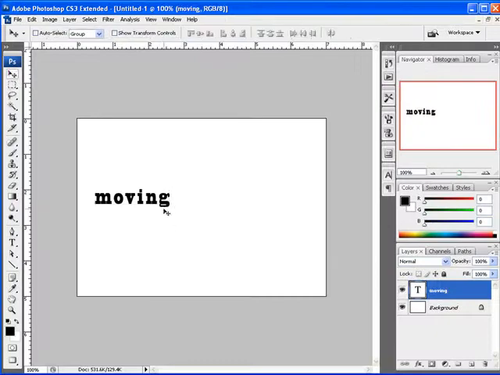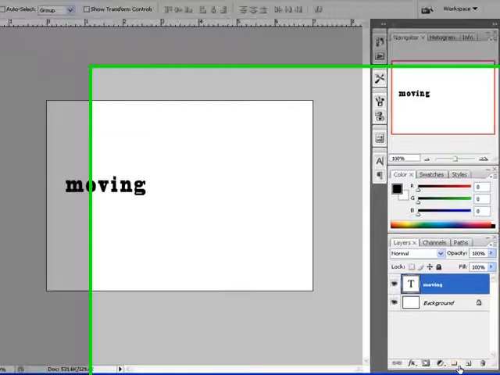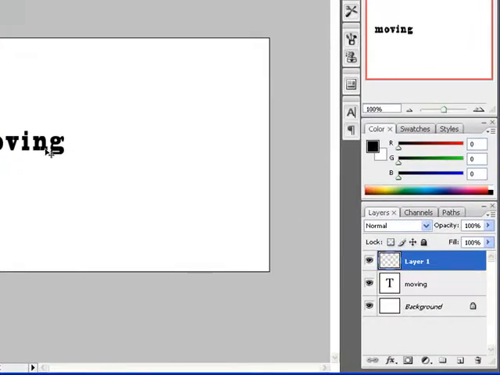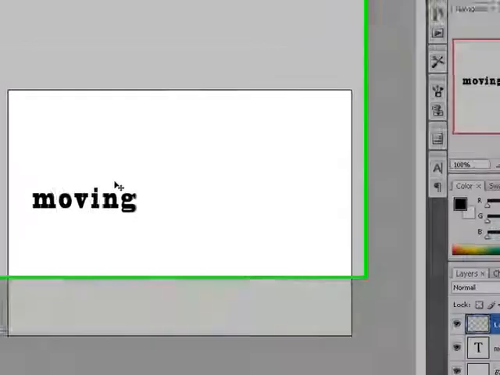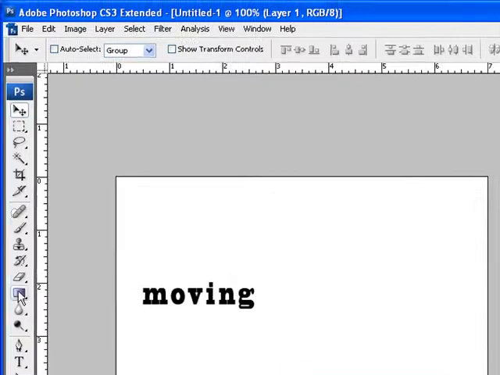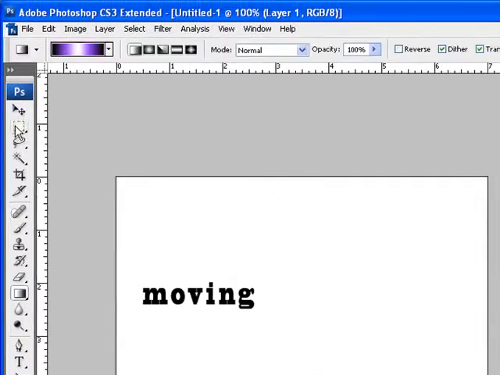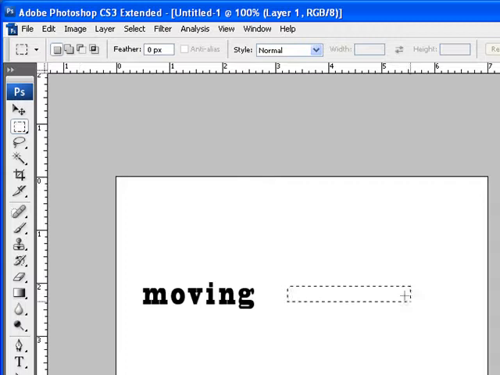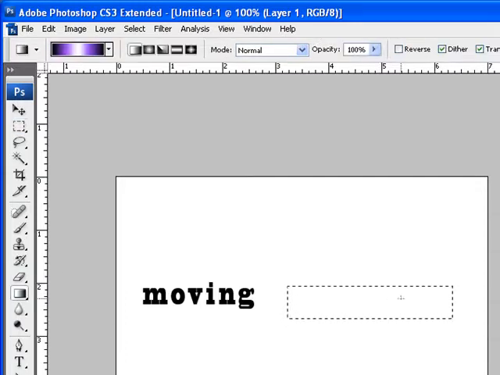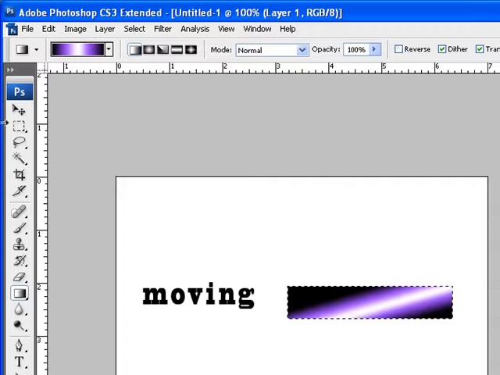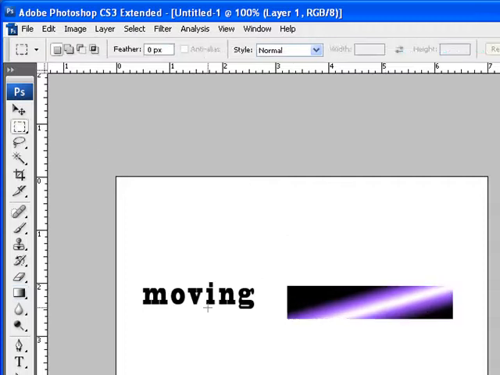In addition to the text, I'm actually going to create another layer onto which I'm going to put an object, which could be a photo or anything else, but in our case I'm actually going to put a gradient rectangle like this one. Alright, I'm going to click on the gradient and just click and drag in it. So we have that.